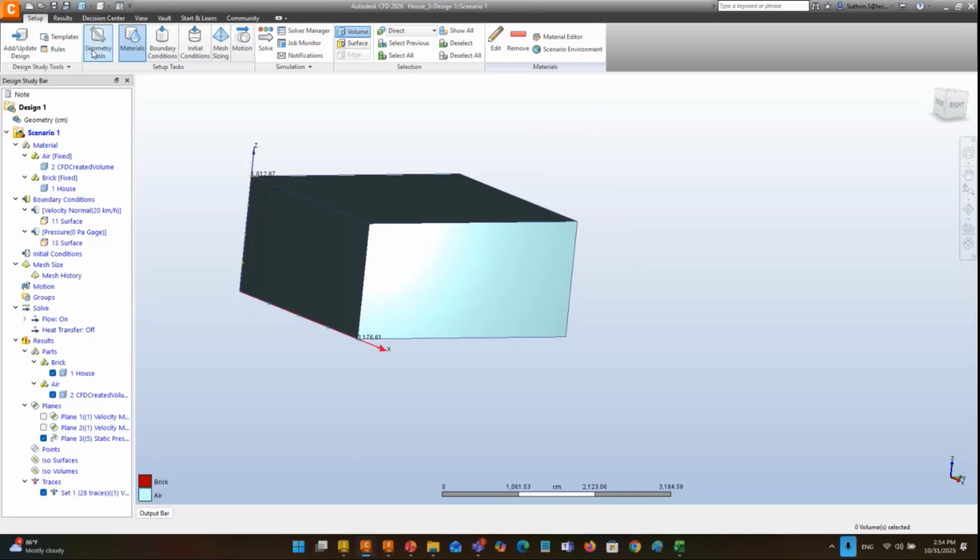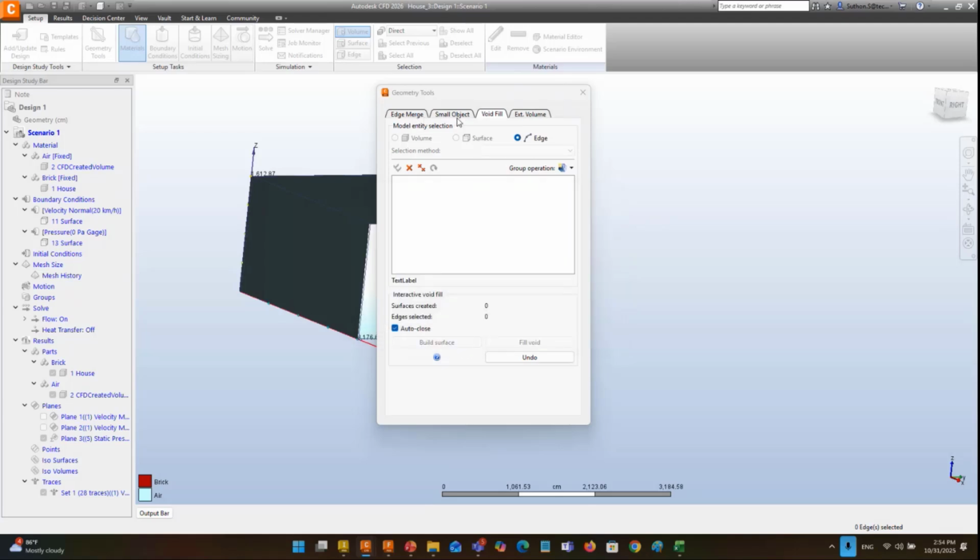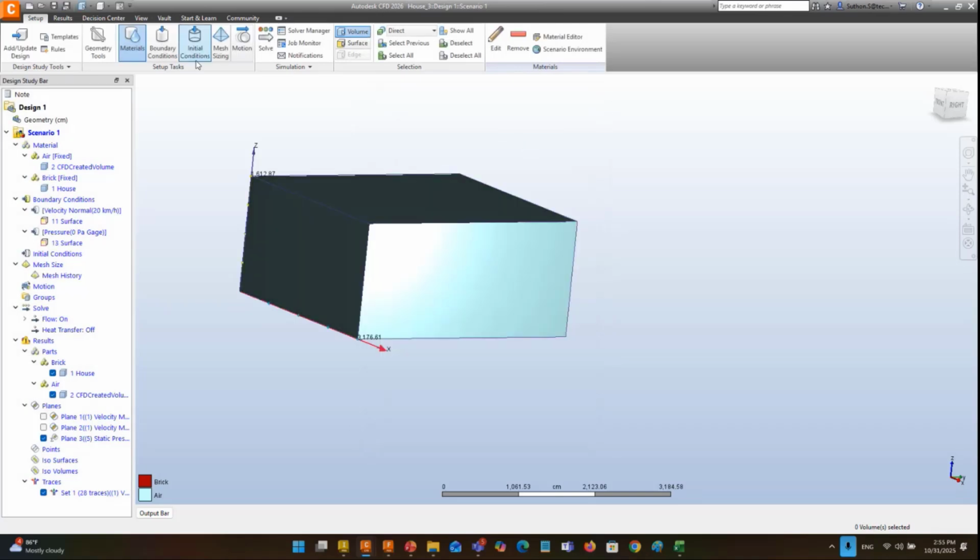So this one has the geometry tool, but it is limited to void fill, external volume, small object removal to simplify the model, and edge merge for when your CAD isn't good at modeling. Maybe it has an open gap. Edge merge will help you close the volume. That's the meaning of our flow function in the software, right?